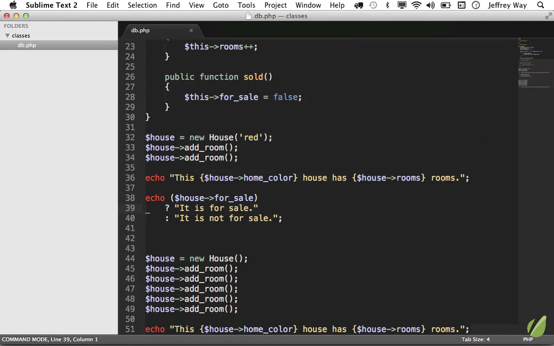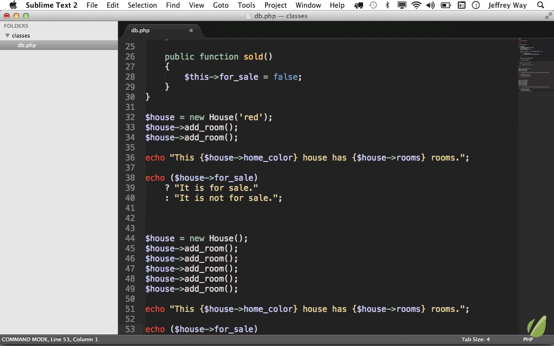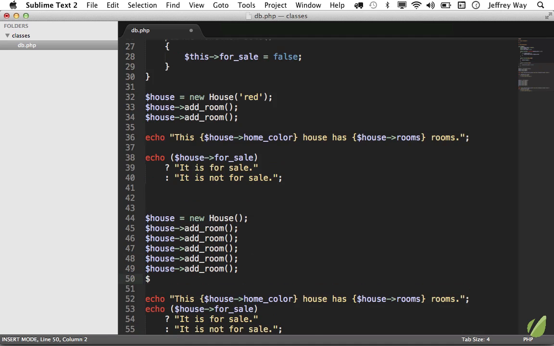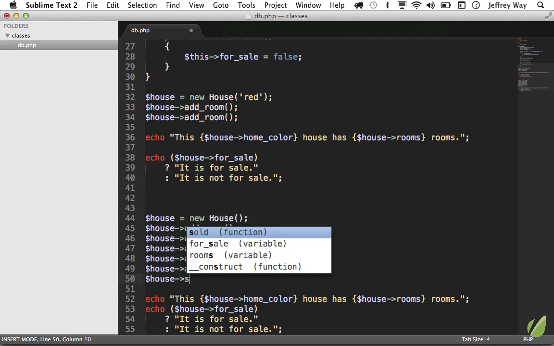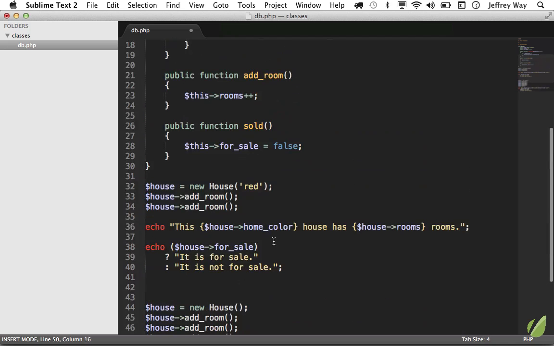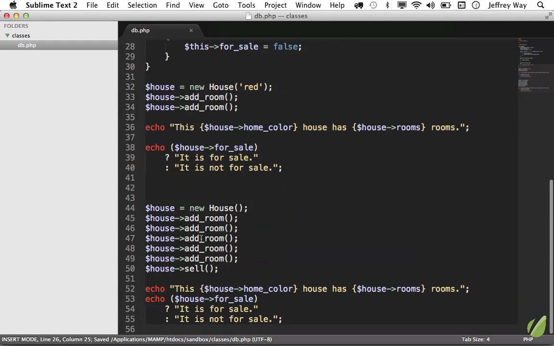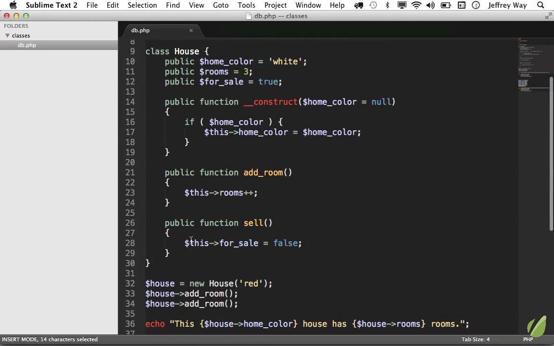So let's copy that, and now we're going to do it on our second instance. And I'll paste that in like so. The only difference here is we're going to sell this house. So we're going to say house, and rather than sold, let's change it to sell so that it's more current. Sell, like that. So now we have this new house, we've added on a bunch of rooms, and we've sold it. So when we call the sell method, that's going to update the for sale property to false.